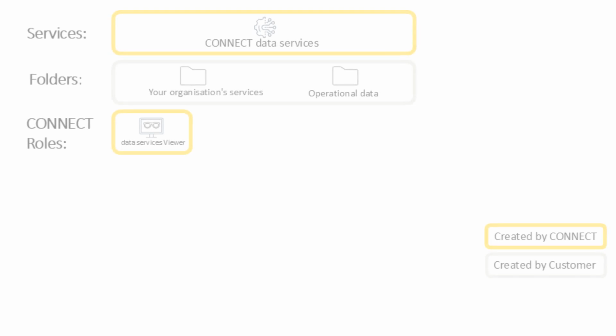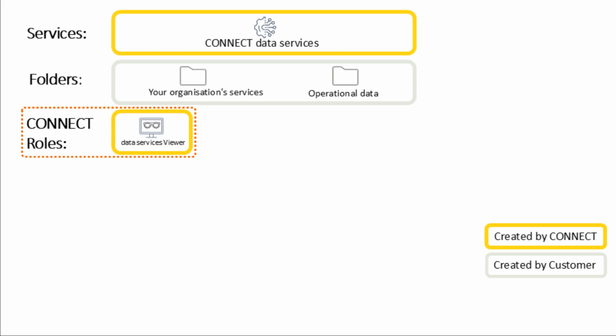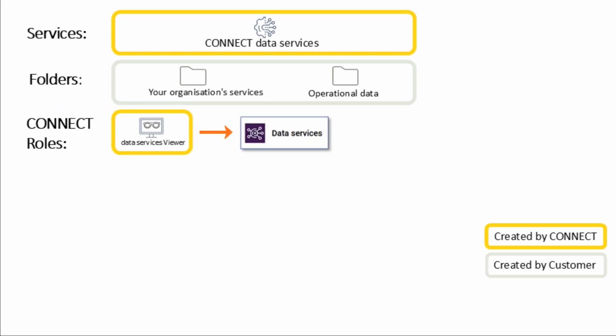Next, we will set up user access, using the Connect platform and Connect data services. When data services is activated, the data services viewer role is created. This role enables users to view the data services tile in Connect. However, users need additional permissions to access data services.